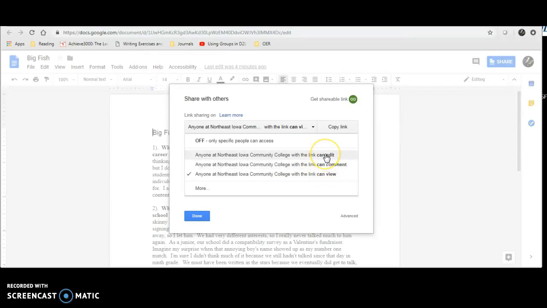I don't want to give them editing rights, because if I give them editing rights, it gives them maybe too much power and they could really go in and change my essay a lot. So I don't want that to happen. But I do want them to be able to comment on my essay. So that's the one I'm going to choose. The view option doesn't give them the ability to comment. And so if you're really going to get peer feedback, you need them to be able to comment.